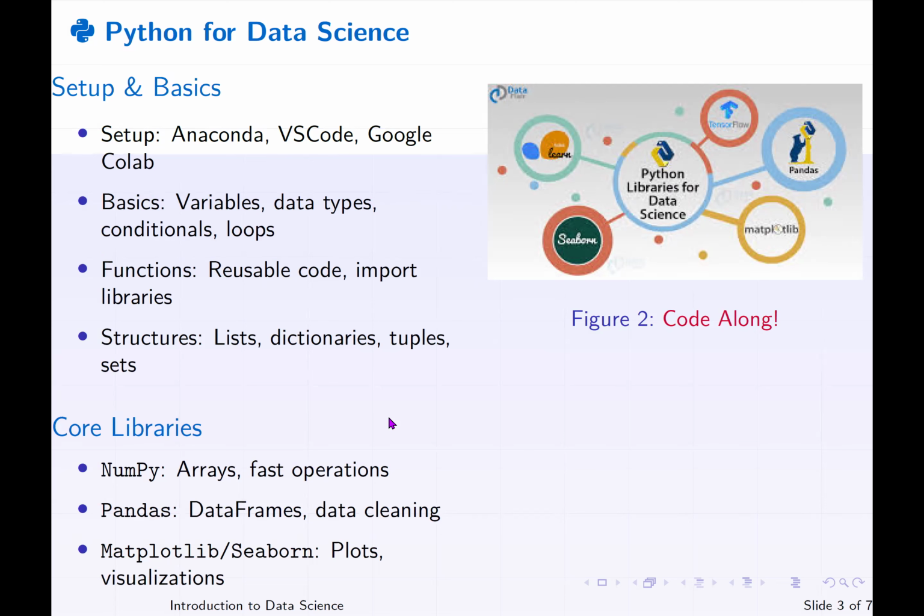Then you need to know basics like variables, data types, conditionals, loops, which I've already taught previously, even under scientific computing, data analysis with Python also. I also shared them there. Then you need to learn about functions, like reusable code, how to import libraries, and all that. You need structures, which I've also taught previously. I'm going to refer you to the videos as we go on.